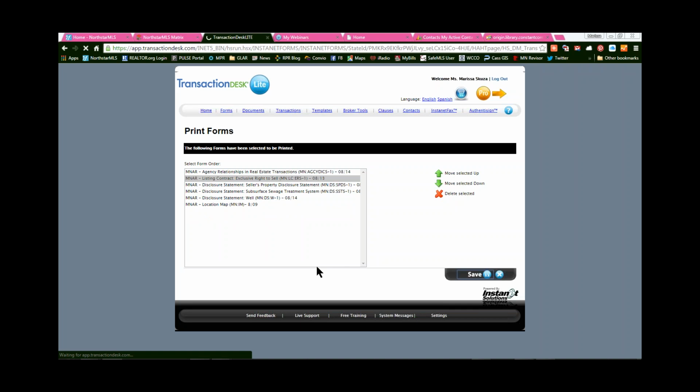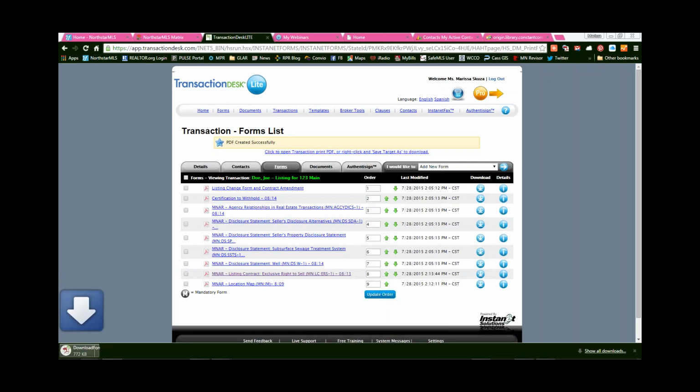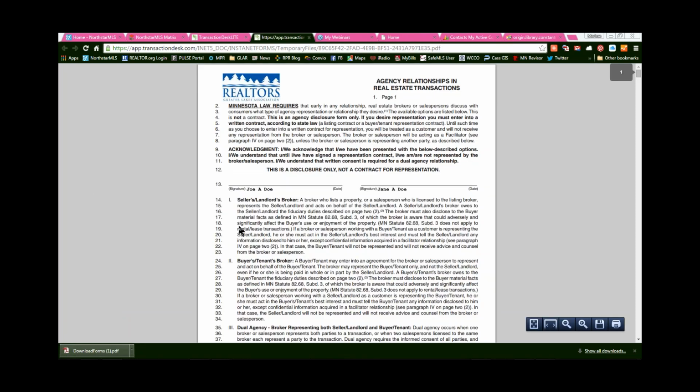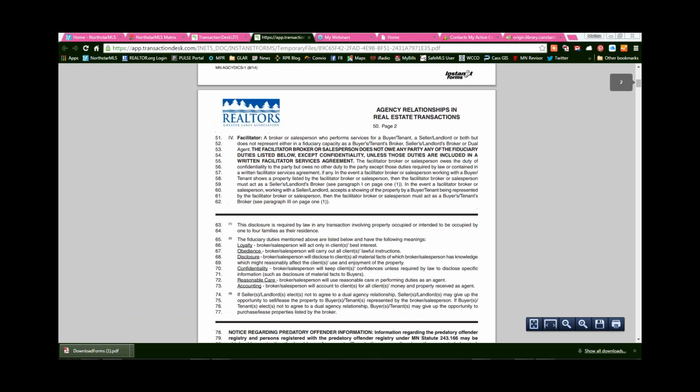And depending on the browser, you're going to download this a little bit differently. One thing that will remain the same is up at the top of the page, we have this little star that says PDF created successfully. If I click to open transaction print PDF, this is going to open it up in a separate tab for me so I can look it over.